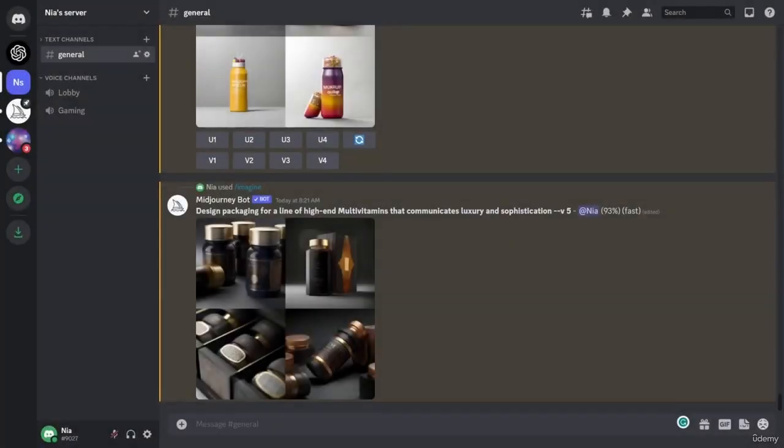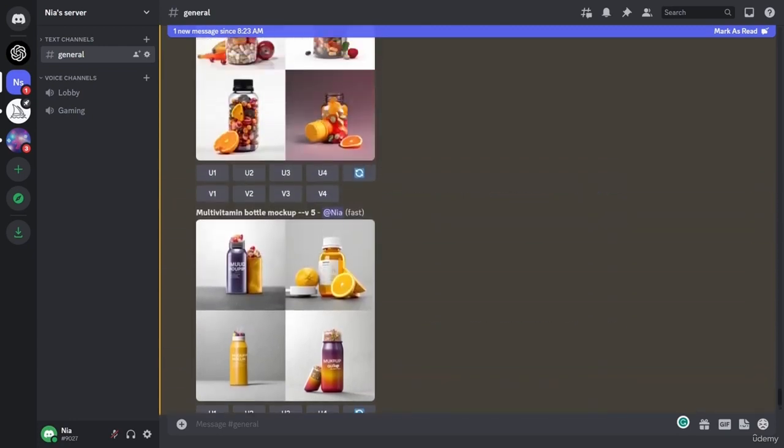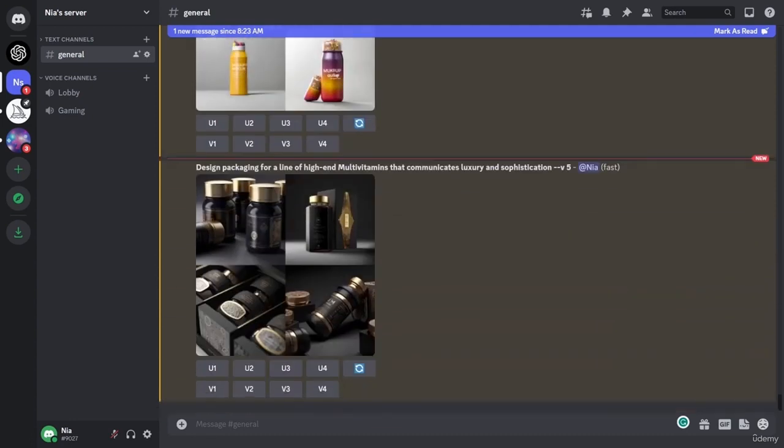All right, so we are now in Midjourney, which is a different AI tool that will help us to generate images, and it actually will generate the images for you. So you simply add in the prompt and it will generate an image based on your request.